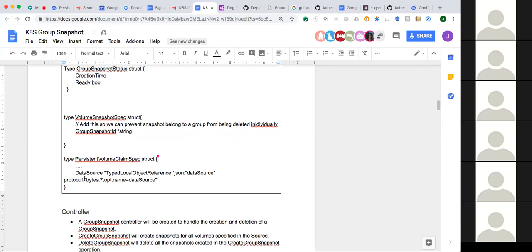I'm thinking here, for the data source, we can also allow a group snapshot name there. The kind would be group snapshot. And the PVC name and the snapshot name have a relationship, so we can identify which snapshot you want to use to provision this PVC, the volume. So for example, in your stateful set PVC template, the data source would be a group snapshot name.